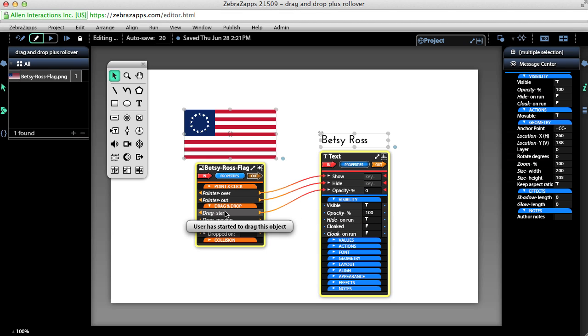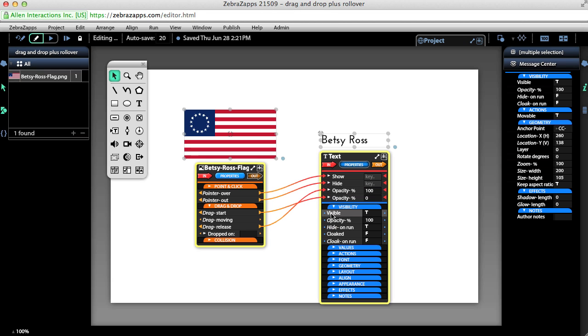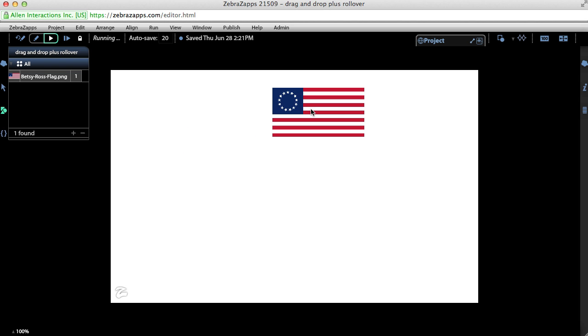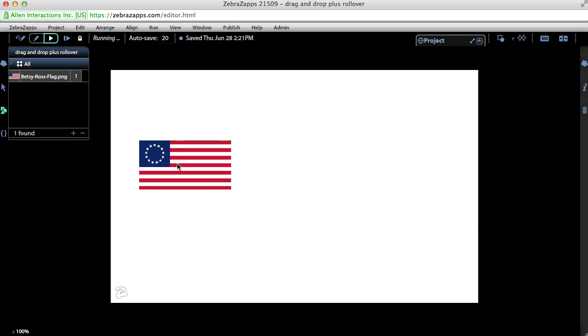So the moment we start dragging our object, we're going to set the opacity of the text to 0, and the moment that we release the object, we're going to return it back to 100%. So let's see how this works. I have the rollover on mouse over and mouse out, it hides. And if I click down and start moving the object, the text disappears.